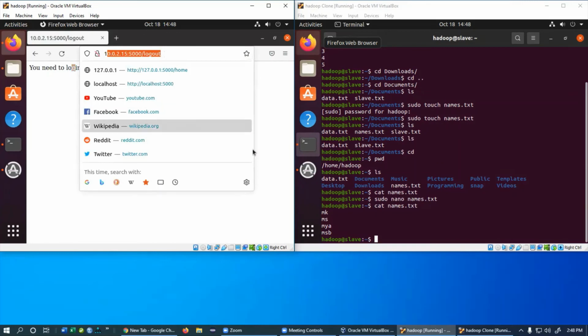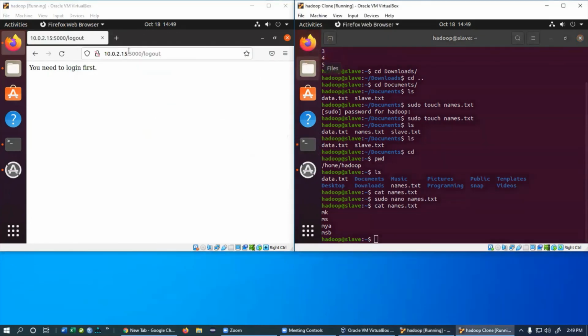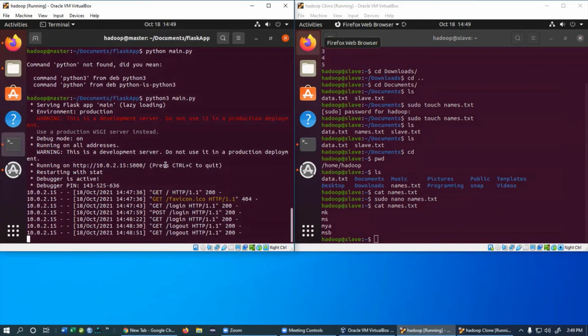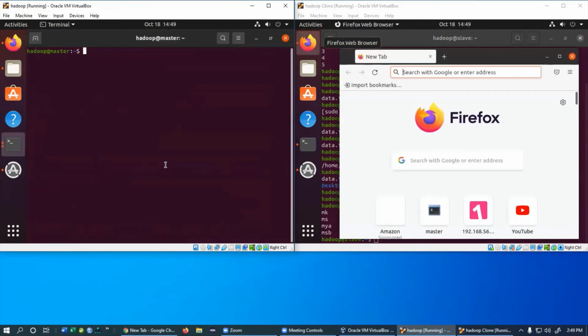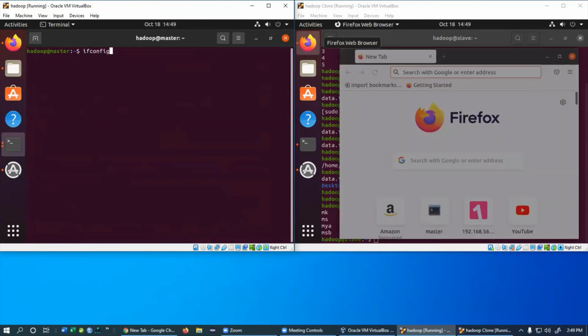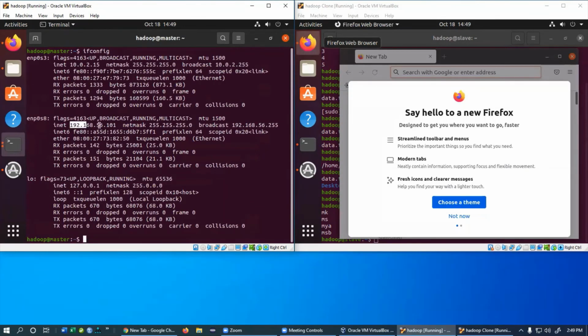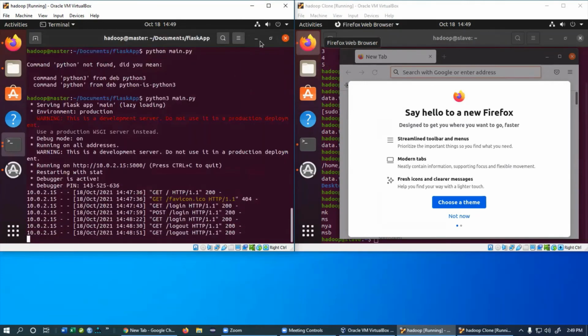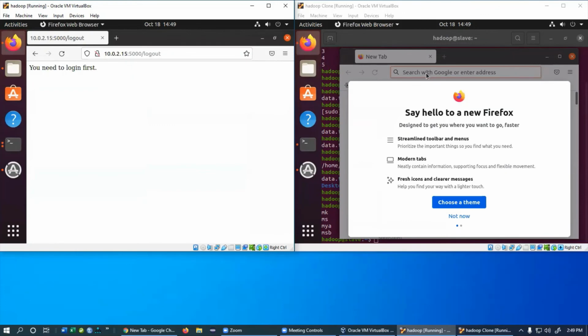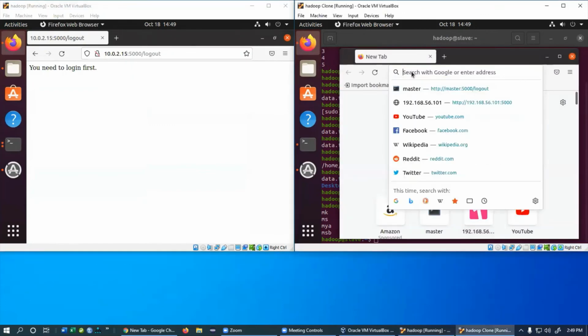Now this is actually on the same computer. Please note, this application is running on computer A. I open one more terminal and run ifconfig. Now what is the public address? It is not the virtual bridge, this is host only, where the application is running: 10.0.2.15. What is the port number? The port number is 5000.